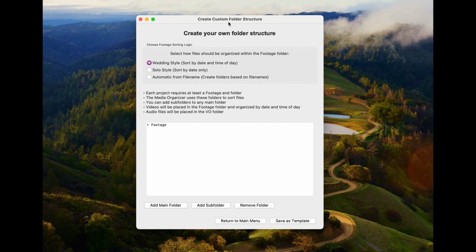You can select from different logic structures. The first one is wedding style. This will sort footage by date and time of the day, creating subfolders for morning, afternoon and evening. Then we have solo style. This will sort your footage only into date folders. And the last one is automatic from file name. This will automatically create folders based on the file names.